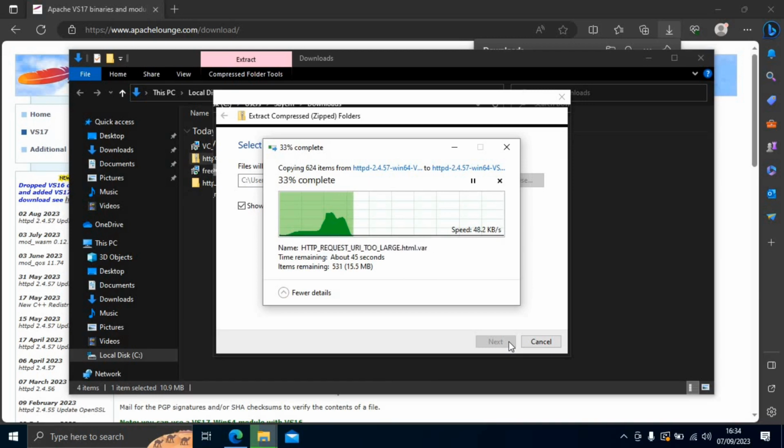So it's a very easy and straightforward process to download and install Apache 2.4 on a Windows machine. It is taking quite a long time because I'm using an old PC. So we have to wait until it finishes.